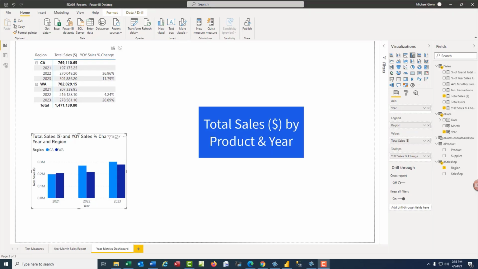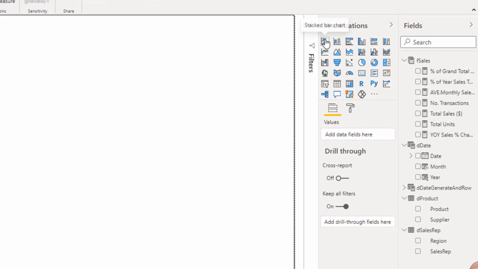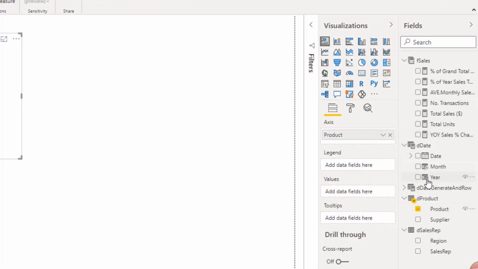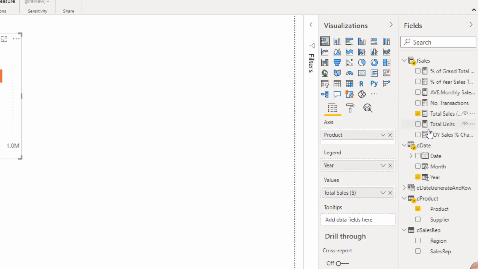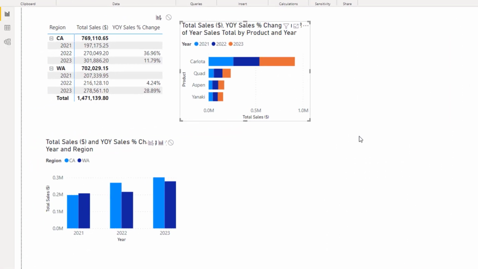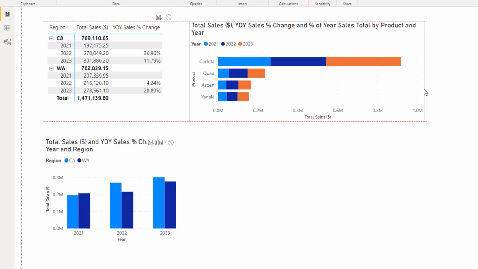All right, our next visual is total sales by product and year. So I'm going to click in the white, and I want a stacked bar. Product is going to go in the axis, year into the legend, check total sales, drag year over year sales down to tooltip, percent of year down to tooltips. I can see it emerging over here. We can resize it, click and drag.